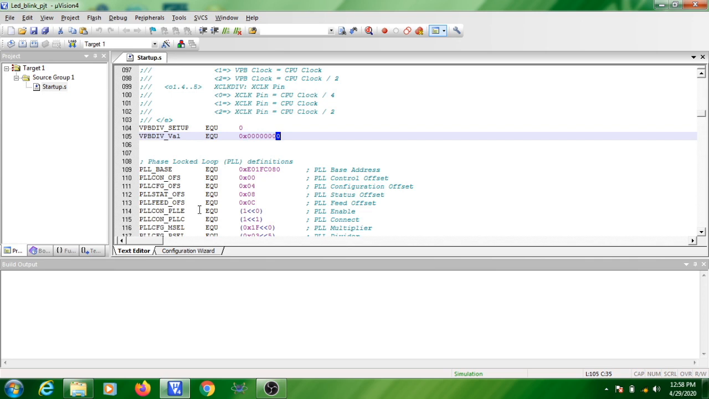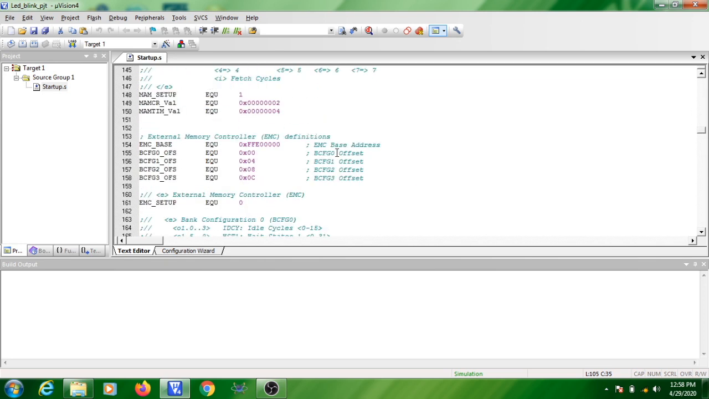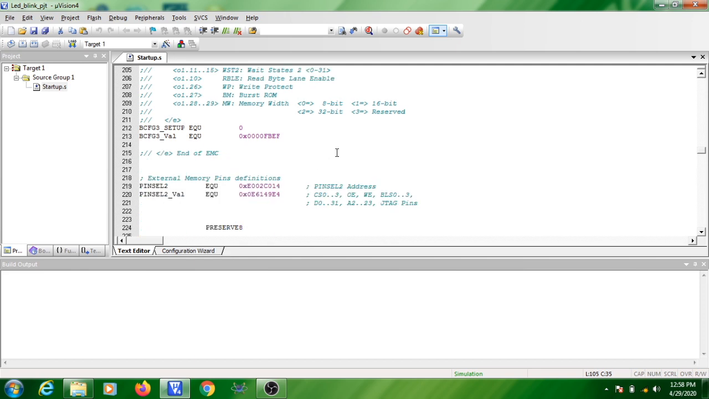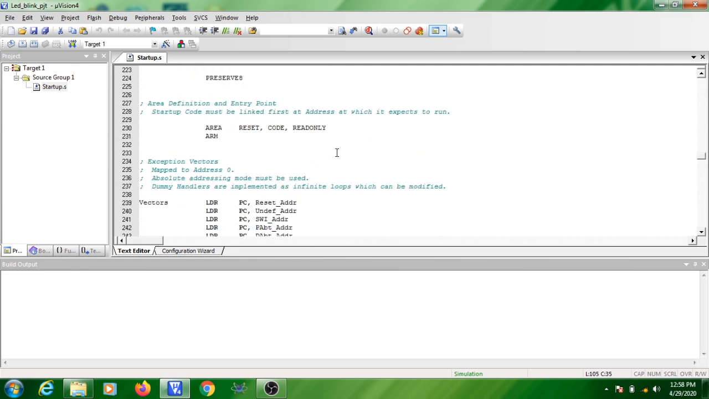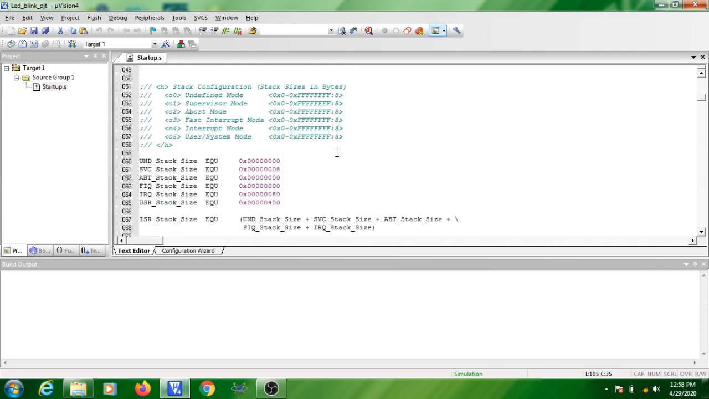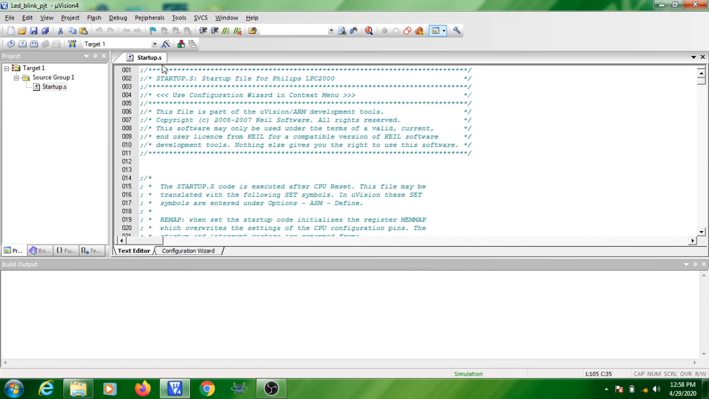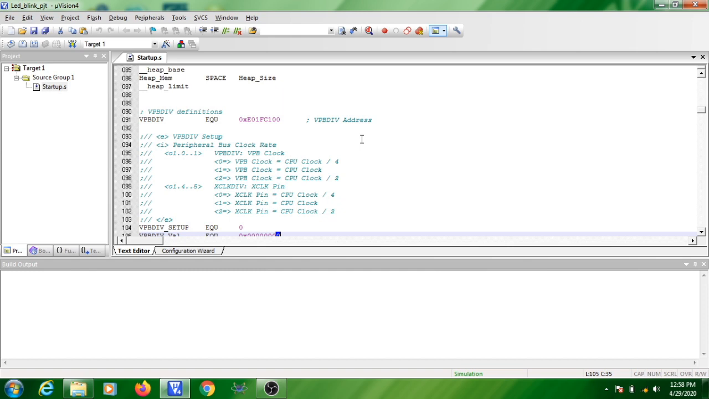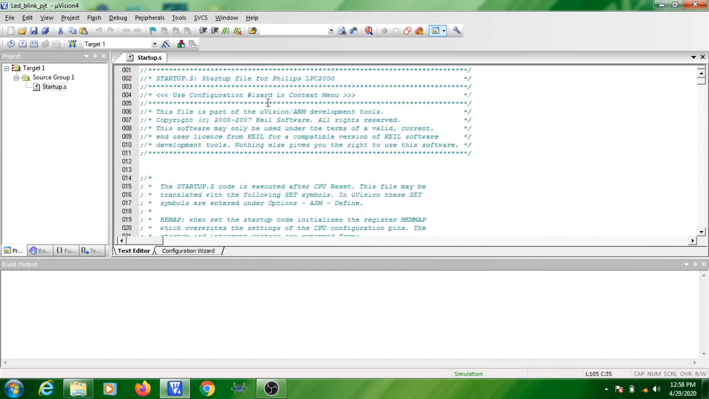Then all the PLL settings. So all the necessary information required for starting the program in this controller, or the basic information required for running the program, will be present in the startup.s file. Right? In ARM, a .s file means it is a file written in assembly. So an assembly file in ARM will be .s. Right? So this is a startup.s file.